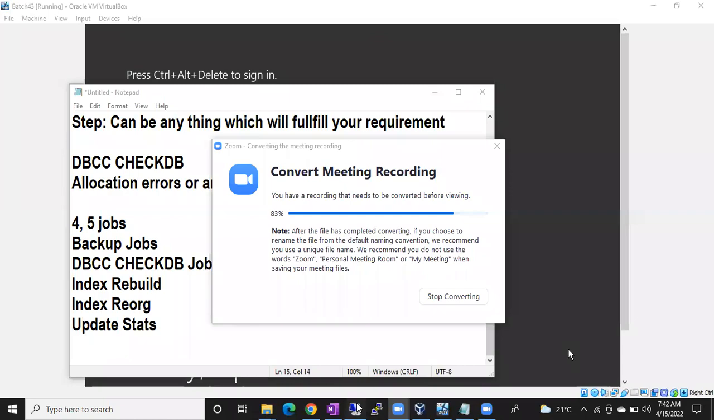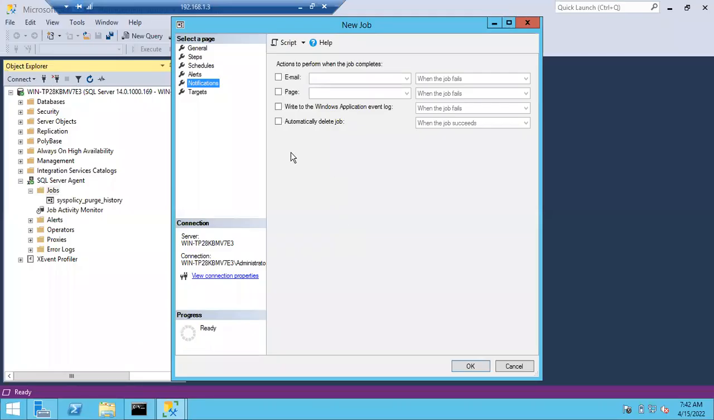Screen. Let me go to the server. Done. Okay, so here the notification tab will help you in case this job fails.